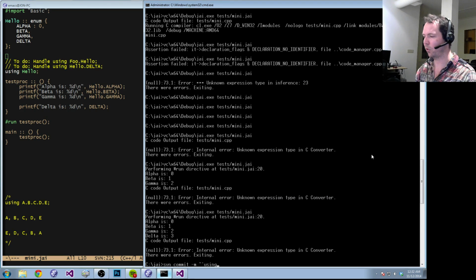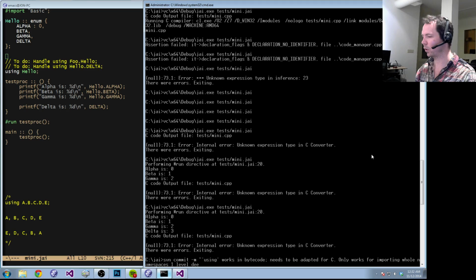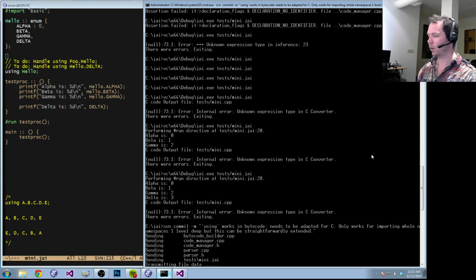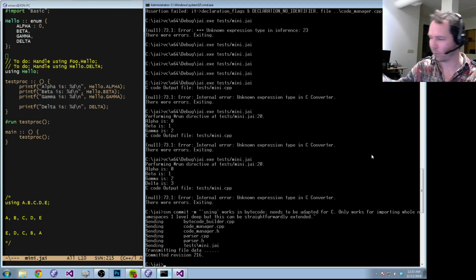Commit -m "using works in bytecode, needs to be adapted for C. Only works for importing whole namespaces one level deep, but this can be straightforwardly extended." That'll be my next step, is to take care of those caveats, all of which should be relatively easy. The C part is annoying, but the one level deep and the namespaces only is just a couple more if statements in that code that we wrote there.